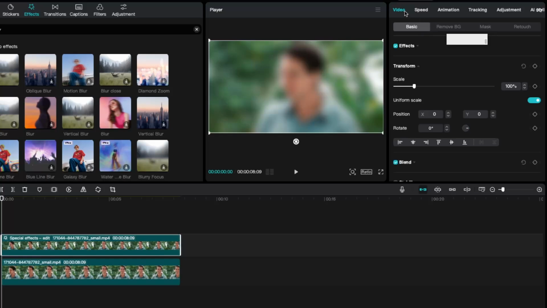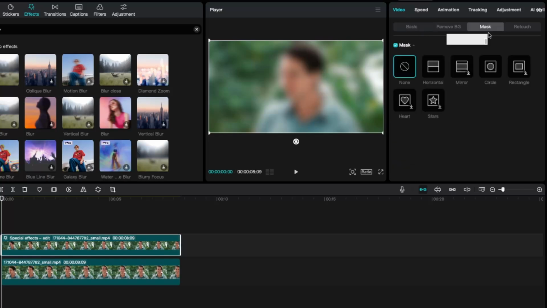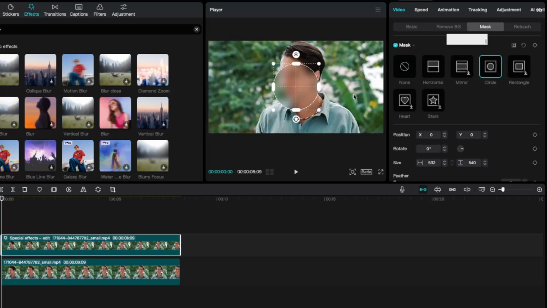And what you will need to do now is go ahead to the right side, select the overlay video, then on video basic you will see mask, and you want to choose, for example, circle. Here you now have your blurring effect. You want to put it on the face.